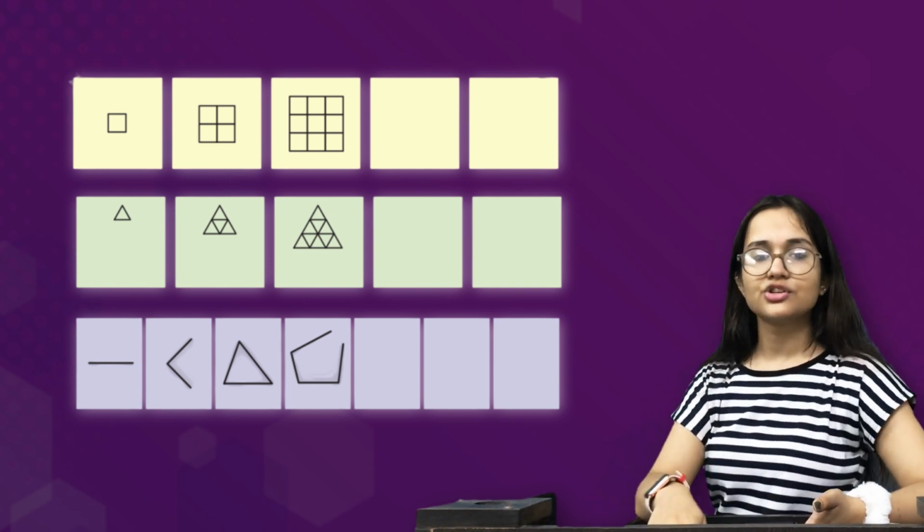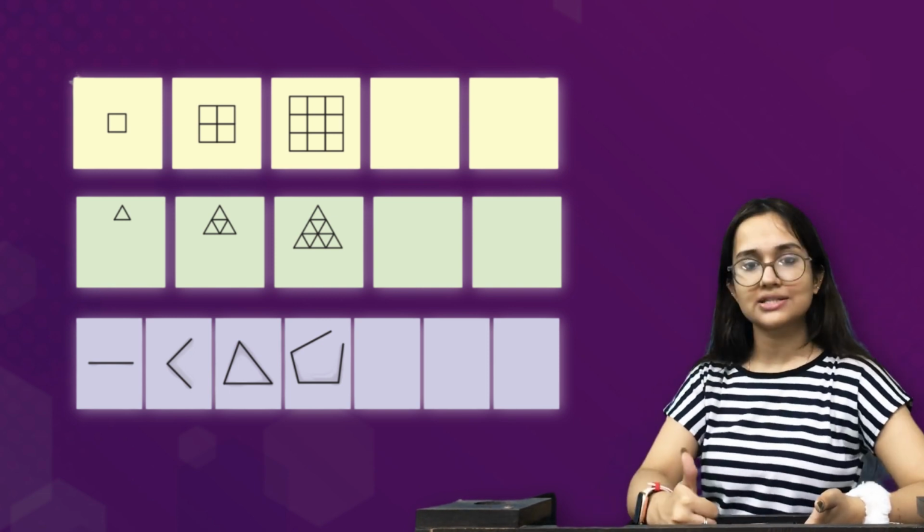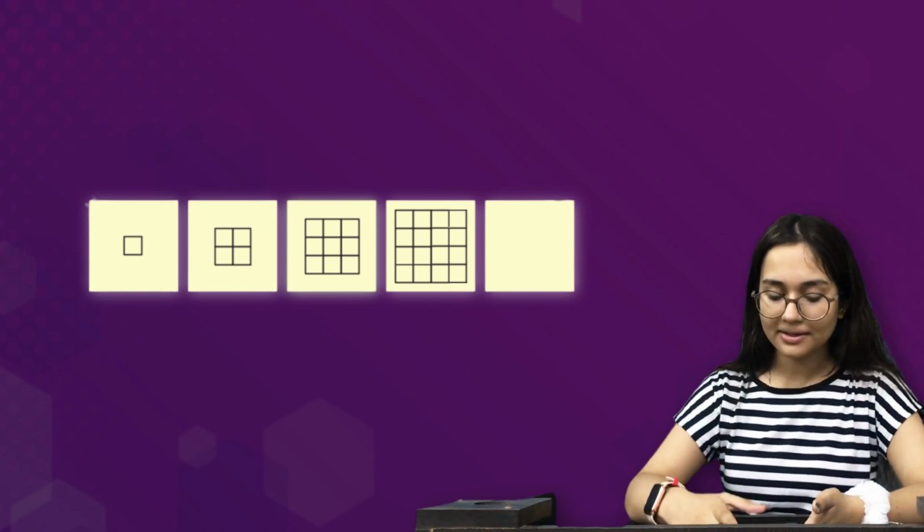So there are three questions. I'll let you know how to answer them. I'll tell you one, and then the next two you need to do on your own. So the first is one single square. Then we draw 4 squares, and then finally we draw 9 squares. So what exactly we are doing is, we are adding one more row and one more column each time to the box. So similarly, when we make the fourth one, it will look like this.